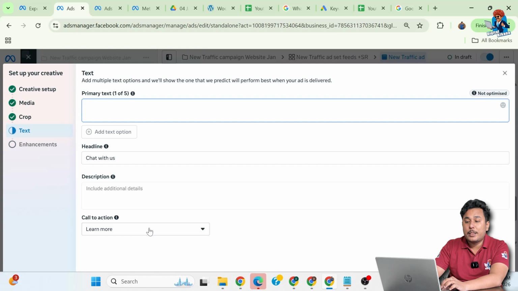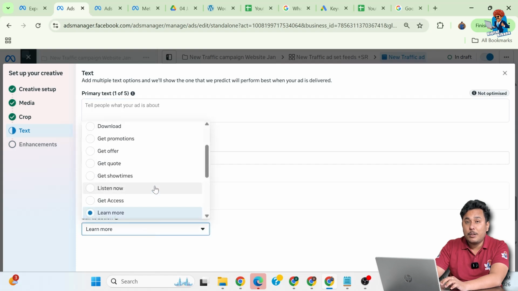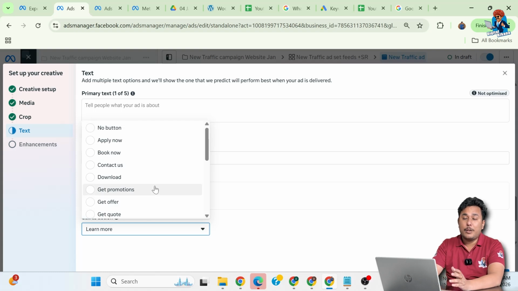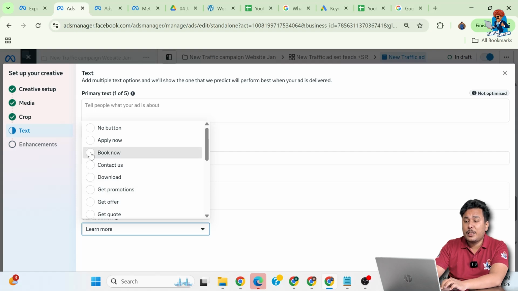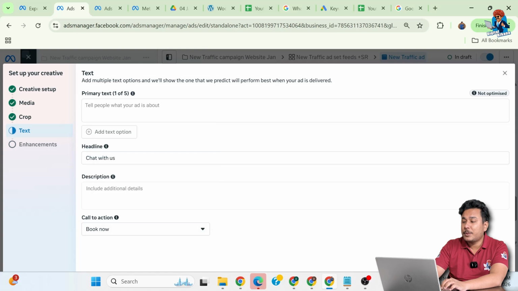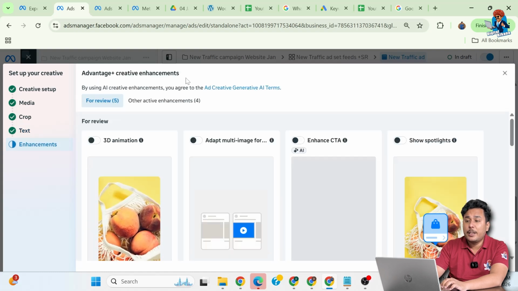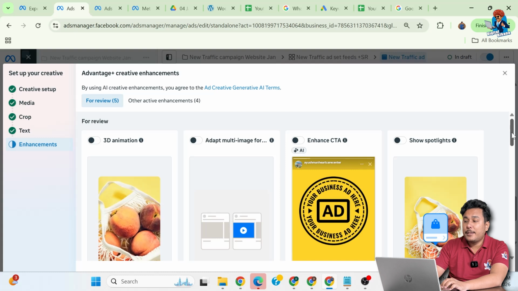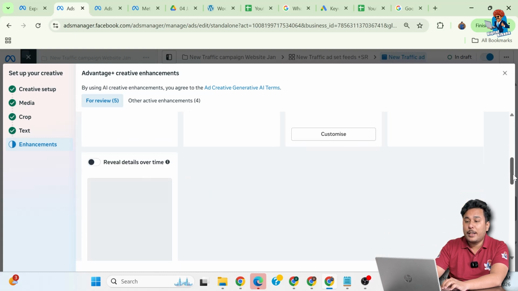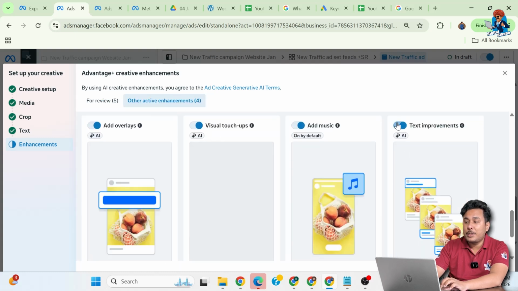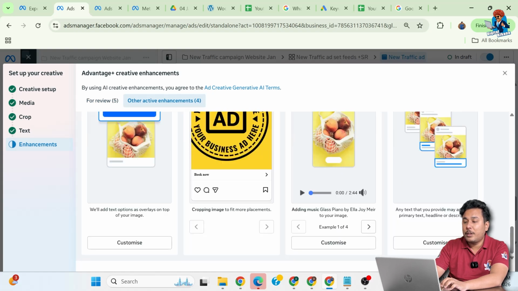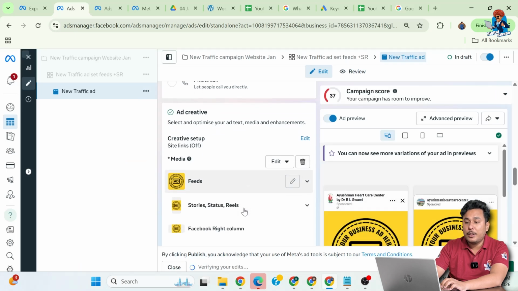Coming down to the call to action button, you can select any call to action text that you want people to see on your button. What text you want to display on your button, you can simply select that. For example, I am going to select book now, and again next. Here in Advantage Plus Creative, Meta is suggesting to use its AI technology to enhance your ad creative, but as I am not interested in using Advantage Plus Creative, I will simply turn all of them off and click on next. We have created a dedicated video on this.